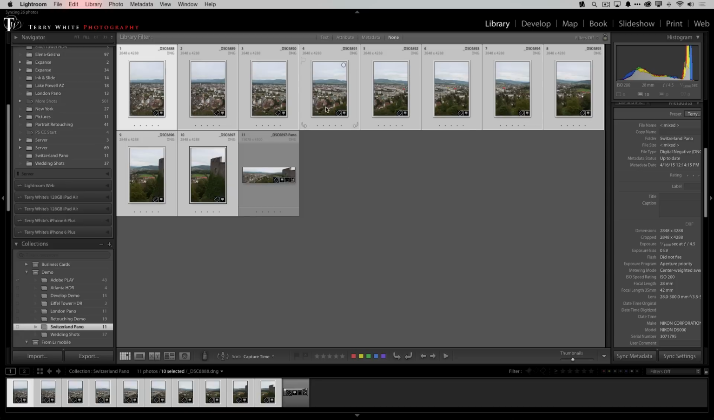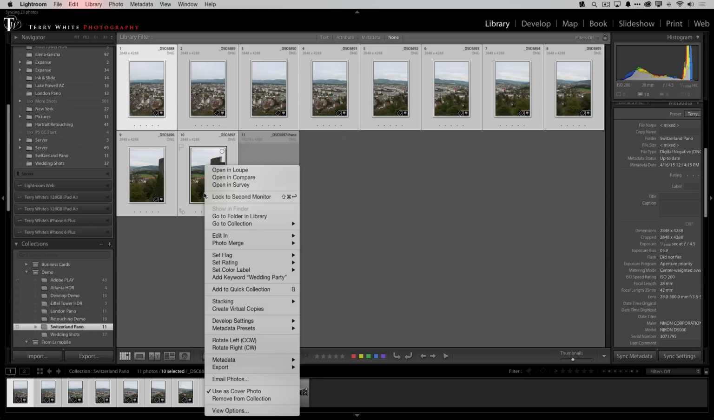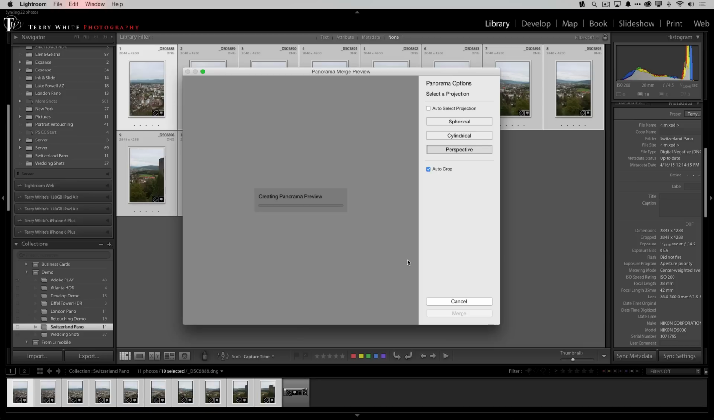And it doesn't need to be 10. It could be 2, it could be 5, it could be 15. It could be as many images as it takes to make your panoramic. And once I've done this, I can then go in, right-click once again, and photo merge or Control M to merge to panorama. So just like before, it will go ahead and build the preview, looking at each one of those raw files to do that.